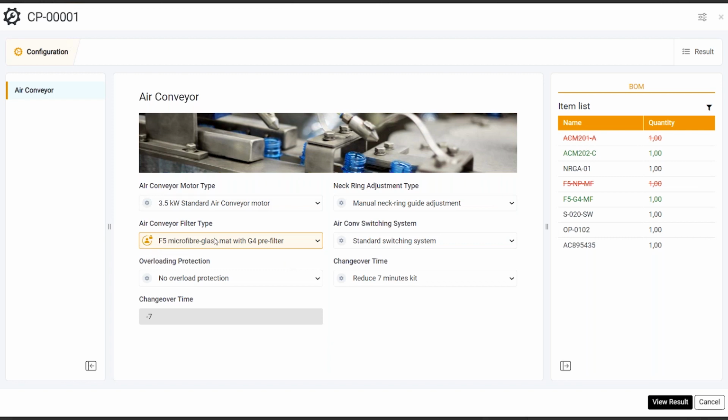But what also happens now is that any conflicting selections that we have, it will highlight to me as a user. So in this case, I selected the F5 microfiber glass. And then when I want to select my motor type, the configurator stops me, or it doesn't actually stop me. It tells me that 3 out of 4 are not compatible.